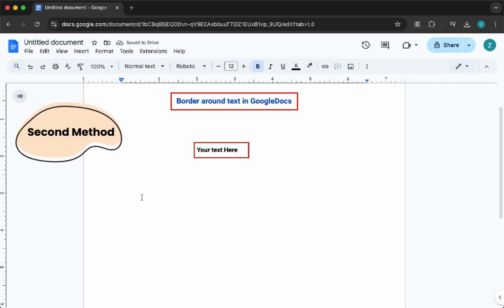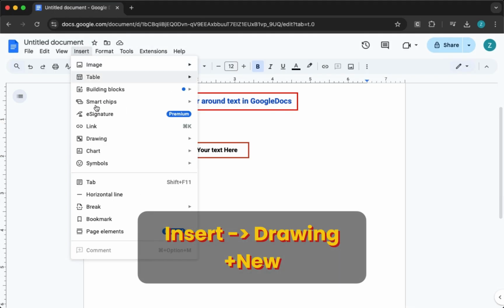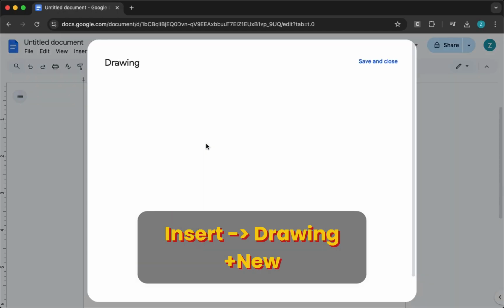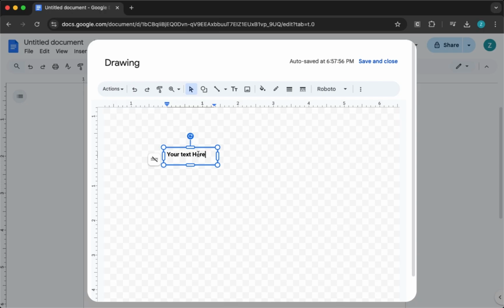The second method is by using the Drawing tool. Go to Insert, Drawing, plus New. In the drawing window, click the text box button, then drag to create a box and type in your text. From the toolbar, you can adjust the border thickness, color, and style.